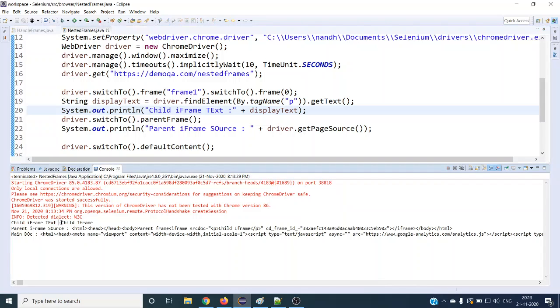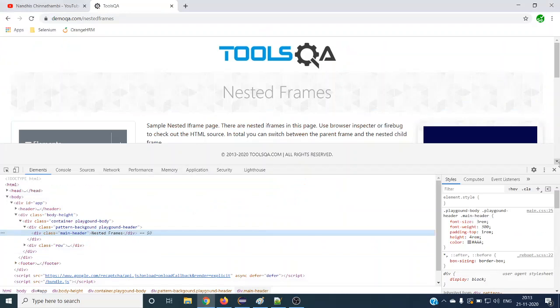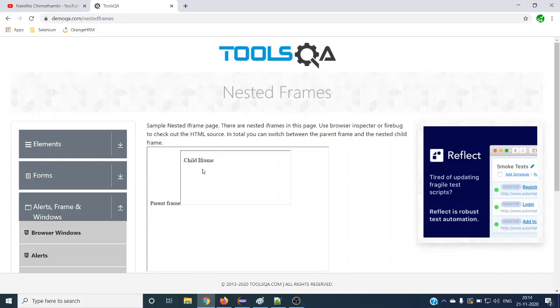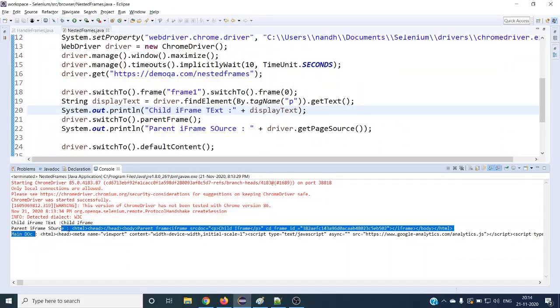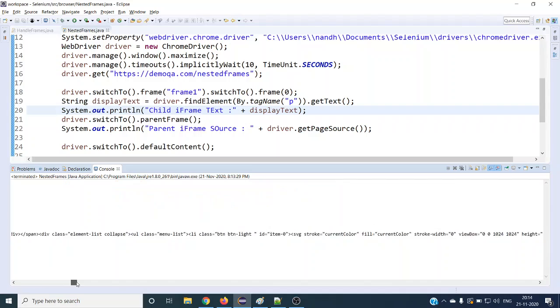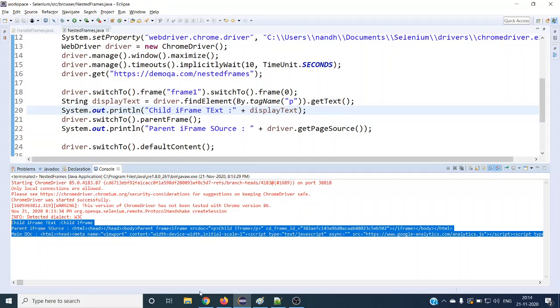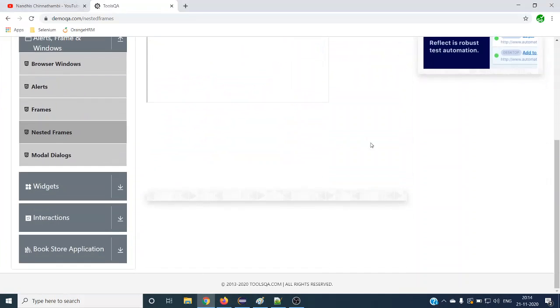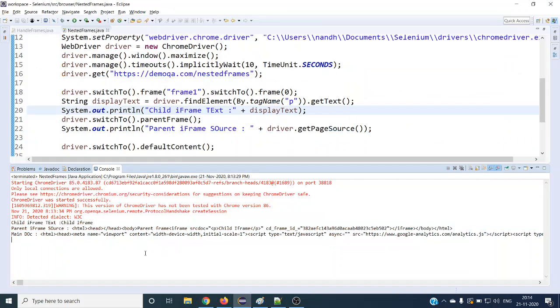This is the child iframe. This is the child iframe text that is coming from your web page, child iframe. So this is the parent iframe source. This is the complete source of parent iframe. You can see over here the next one, right? It is completely came out of our iframes and it is printing the complete document, right? So this is the complete page's HTML document. So it is printing that, right?